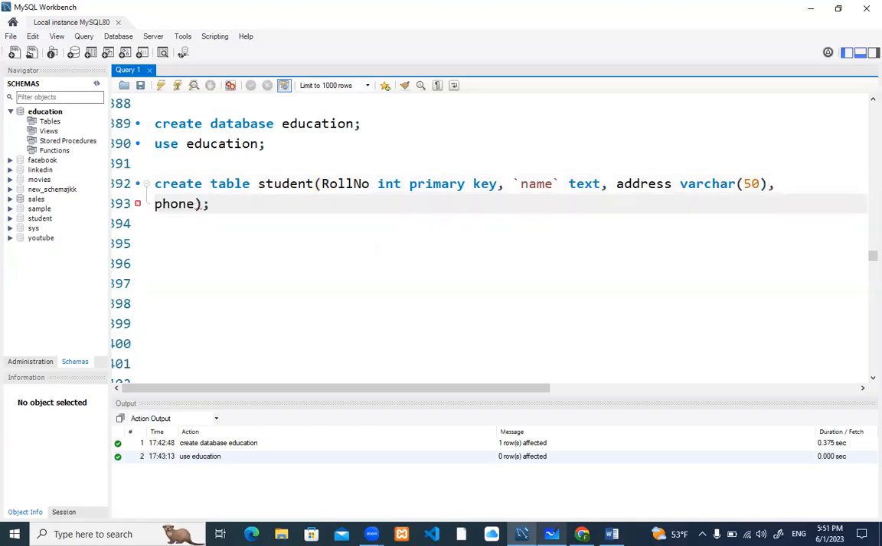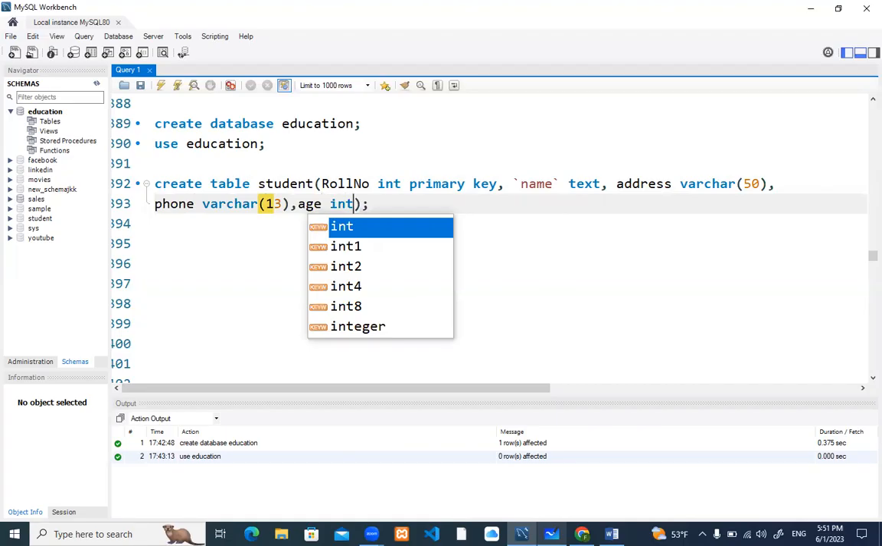Let me bring it down. Phone, I will take it as a varchar. Let me put the size 13. I will add a comma. Next, what do I have at the end? I have age of the student. Age is a digit type, so I will take int for that. That was all about the creation of the student table.